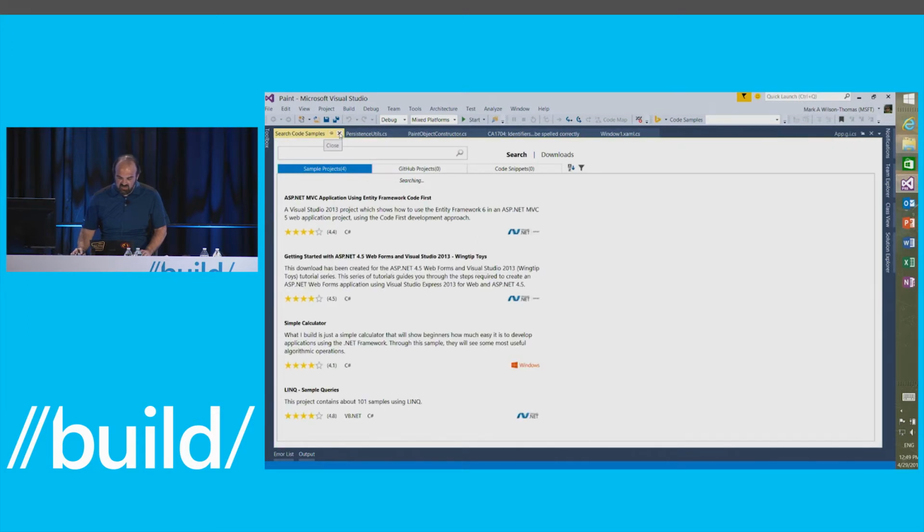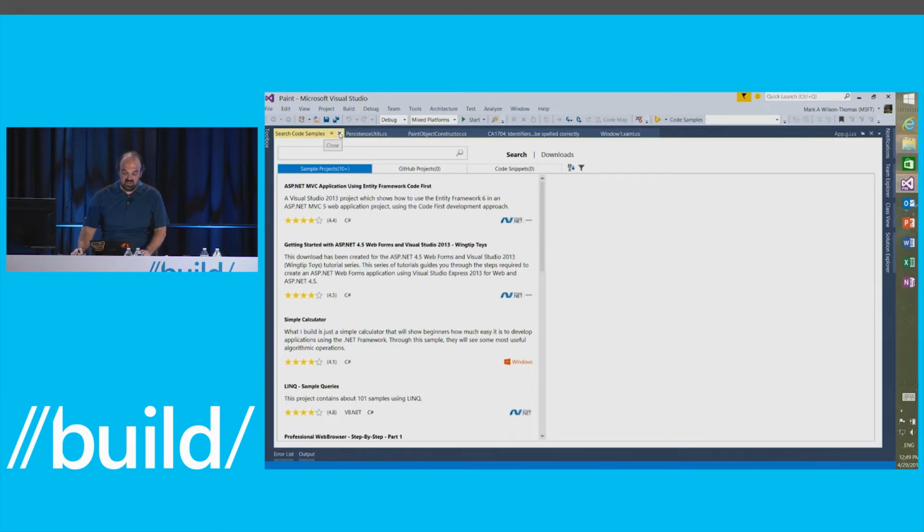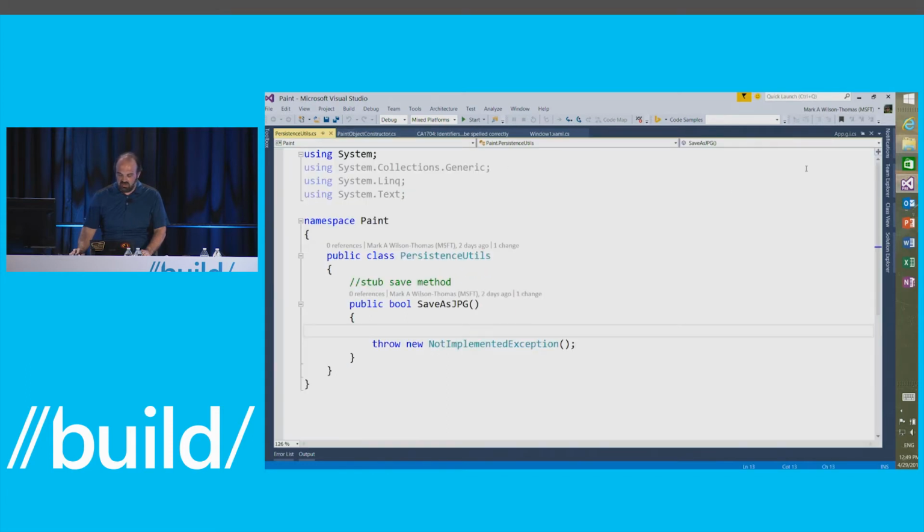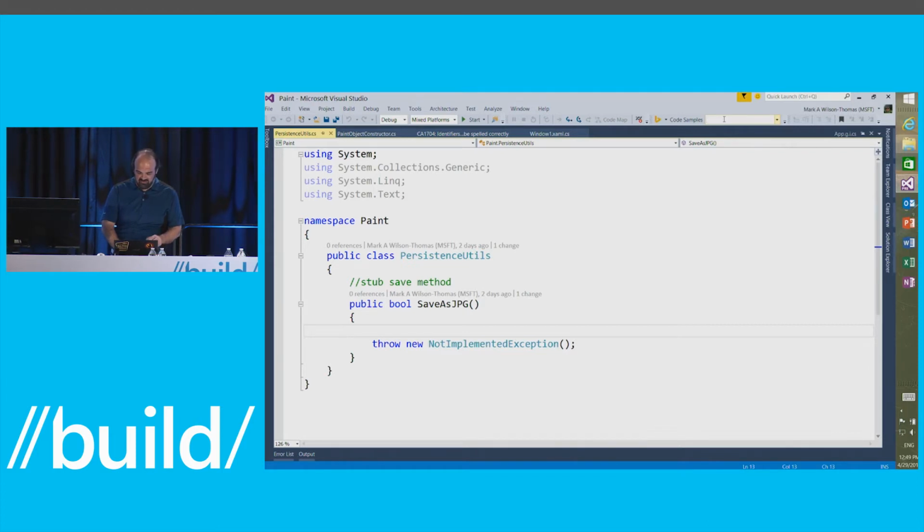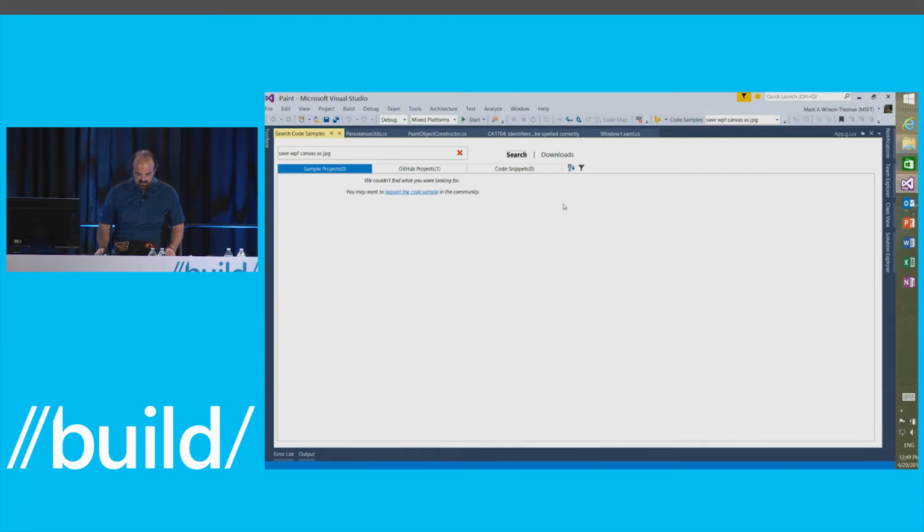The Bing guys have been constructing a great feature that allows you to search code samples, but you can invoke that thing from pretty much anywhere. So here, let's say, I want to work to create a new save method for my paint utility that I've been constructing. And I want to say save WPF canvas as JPEG. I'm going to hit that thing up.